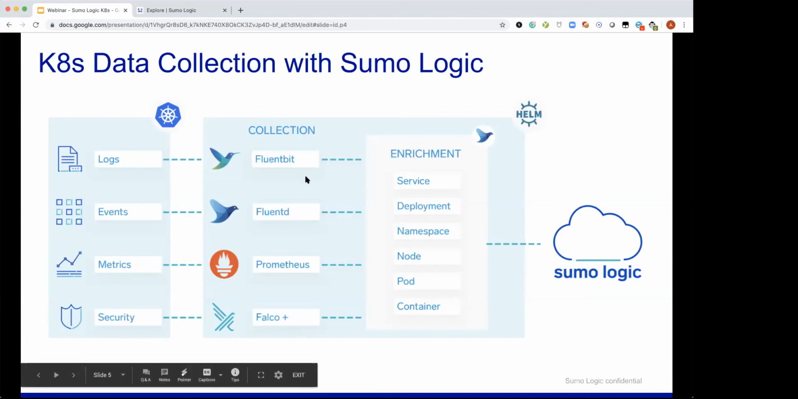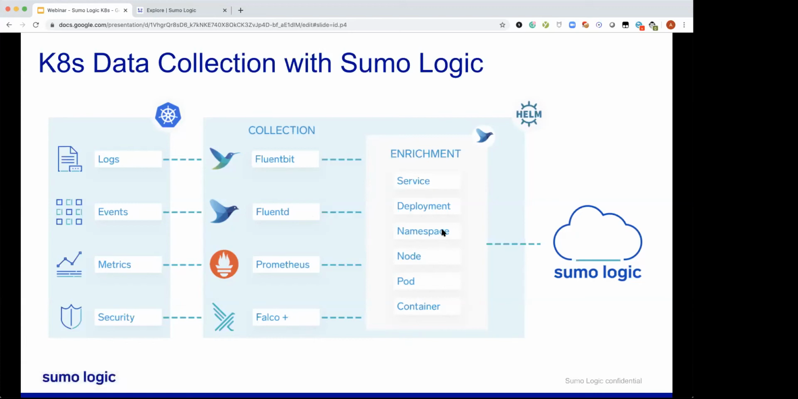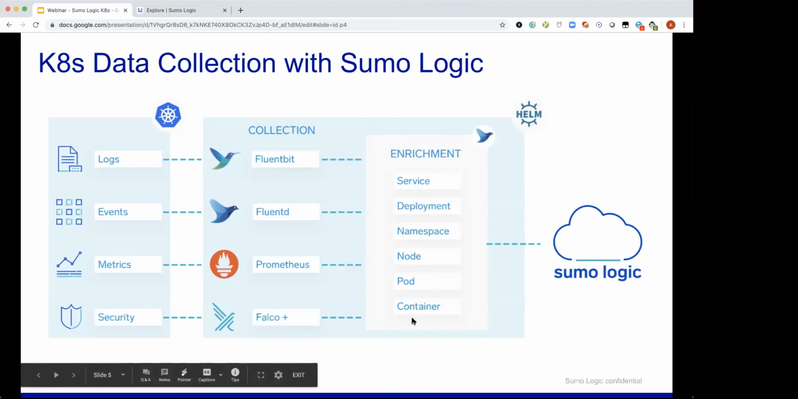And then all of these things will flow through this centralized Fluentd enrichment pipeline. What this pipeline does is tagging of these different data sets. So what service did it come from, what deployment, what namespace, what node, what pod, what container, and it tags everything so that, like we saw in this search, it's very easy to know what this log belongs to and very easy to find those logs. But then because everything is consistently tagged, the cross-signal correlation becomes very easy.